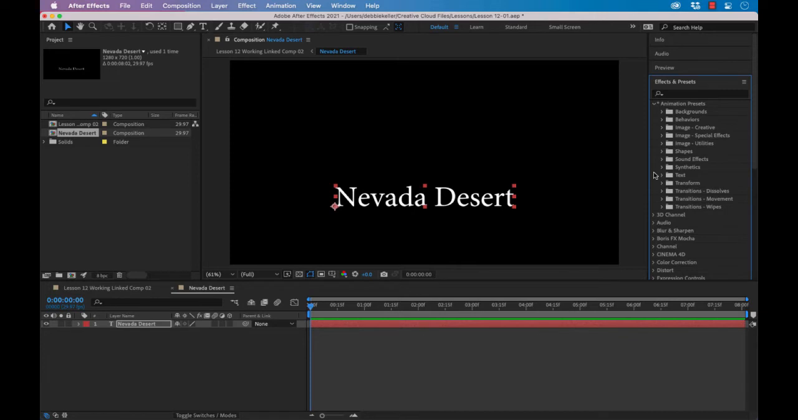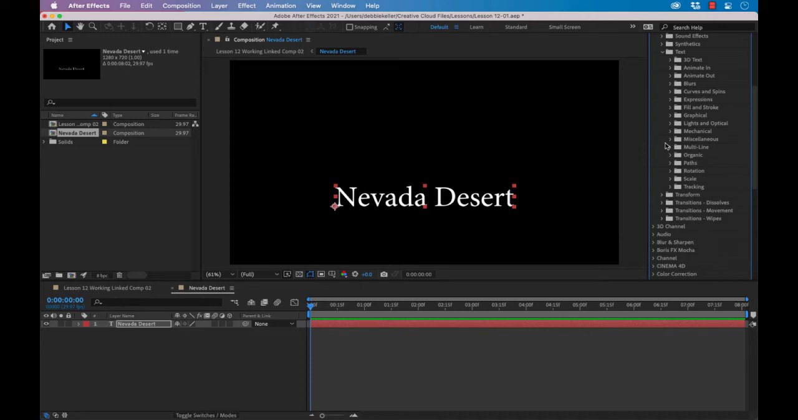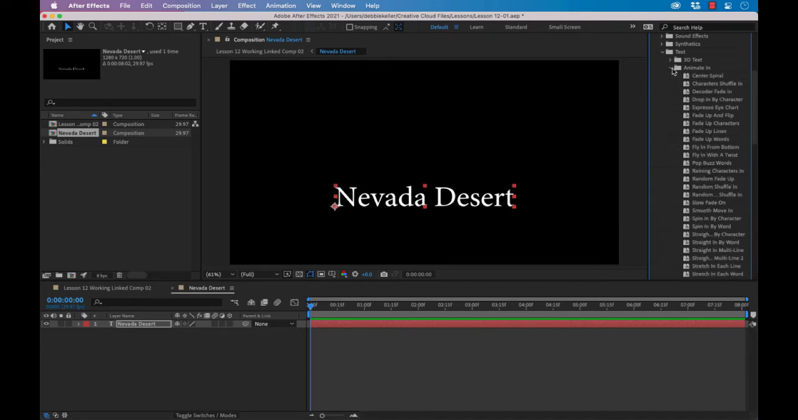Animation presets in After Effects use standard built-in effects to achieve impressive results. Expand the Text category and then the Animate In group. You may need to resize the panel a little to read the full preset names. Make sure the playhead is at the beginning of the composition. Drag the Decoder Fade In preset onto the Nevada Desert layer in the timeline panel.